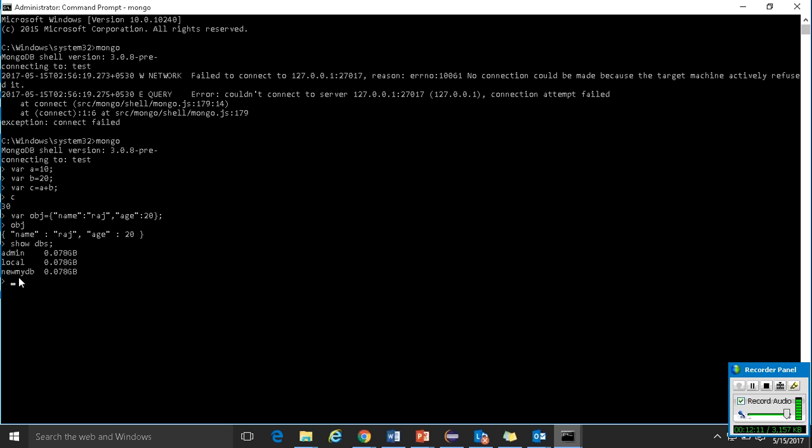Now, if you want to use any of them, let's say I want to get into newMyDB, or I want to get into local, you can directly access them. Let's say I want to use local, or maybe I want to use newMyDB, so I'll say use, followed by the name of the database, since I'm looking for newMyDB.